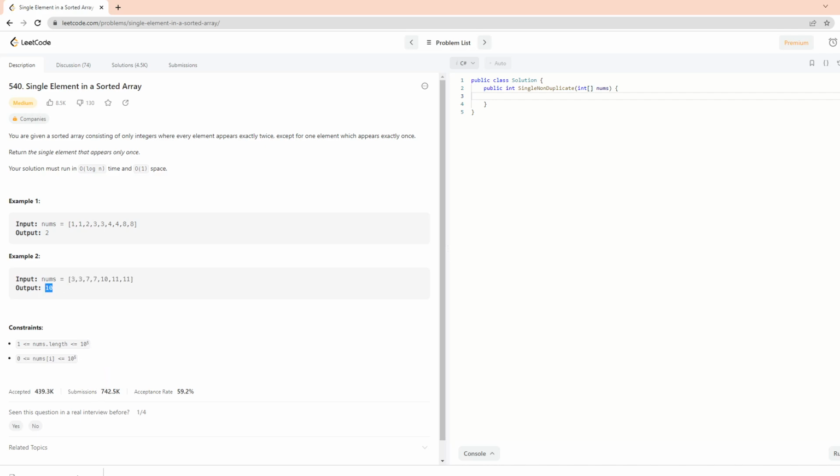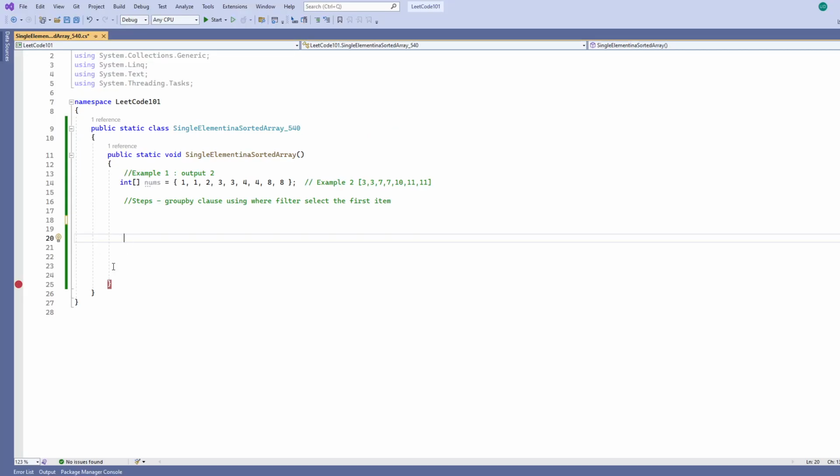Okay. So let's go to Visual Studio and try to solve this problem. What I have done up till now is I have copy pasted the integer array, the first example, which expects an output 2, and this is my second example. So I will debug both and try to solve this. What I wanted to do was very simple. I wanted to use a group by clause using a where filter and select the first item. Basically, it should be a one-step process.